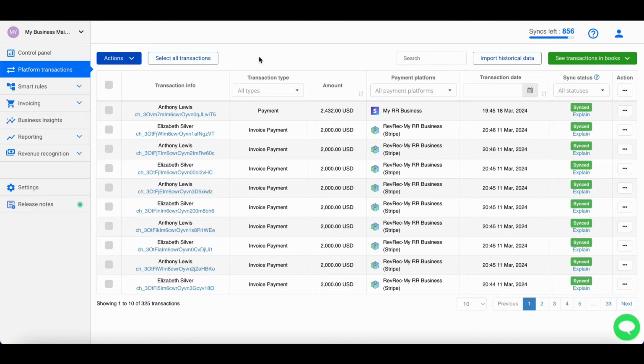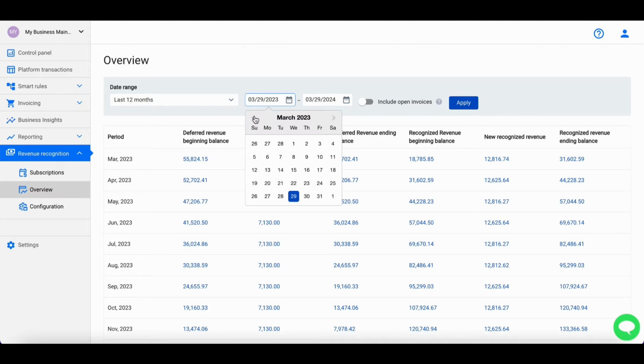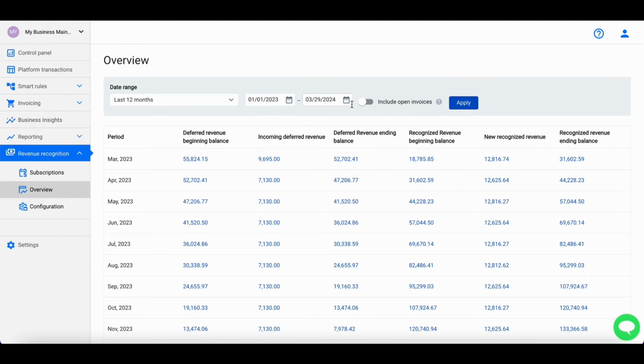Now, my RevRec start date is January 1st, 2023, so I want to reconcile my revenue for January, February, and so on. In order to do this, I go to the Revenue Recognition Overview report here, and I make sure I've selected the right time frame, and I include or exclude open invoices, depending on how my account is set up. If you sync open invoices over to your books and you do recognize them, you have to enable it. And in my case, it is so. So I enable this toggle and click Apply. And now I see the numbers here, including all my open invoices, meaning I'm good here.